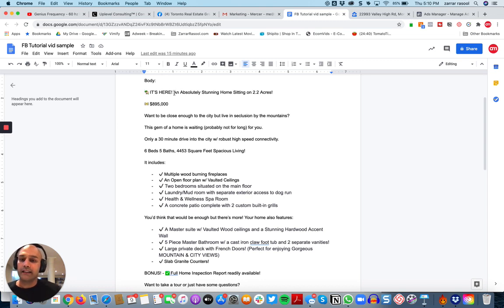Then the next line is the feature of the house that you think is the most important. With this one, this was a property in Denver, and it was sitting on 2.2 acres.